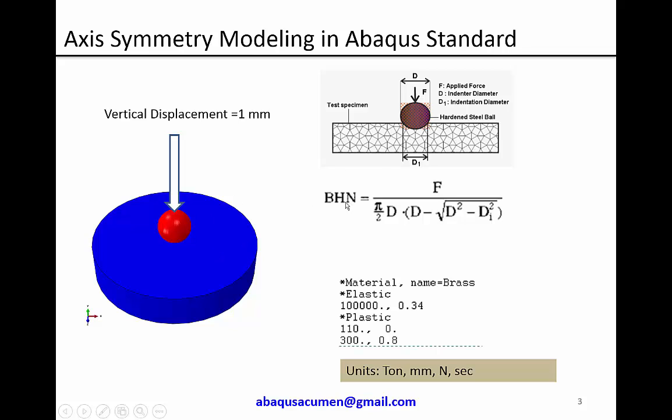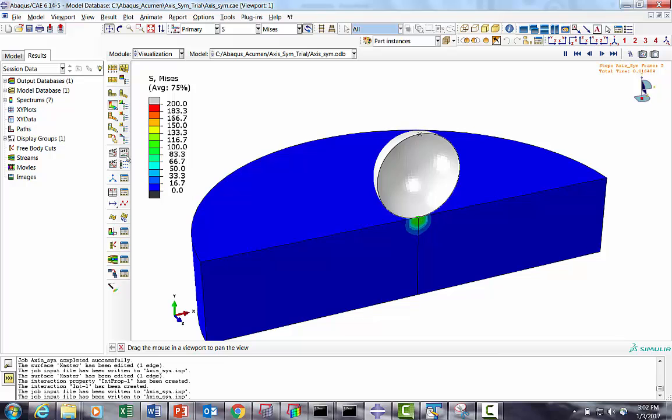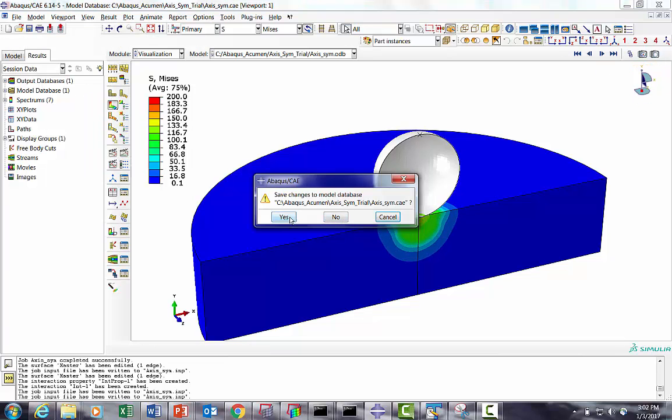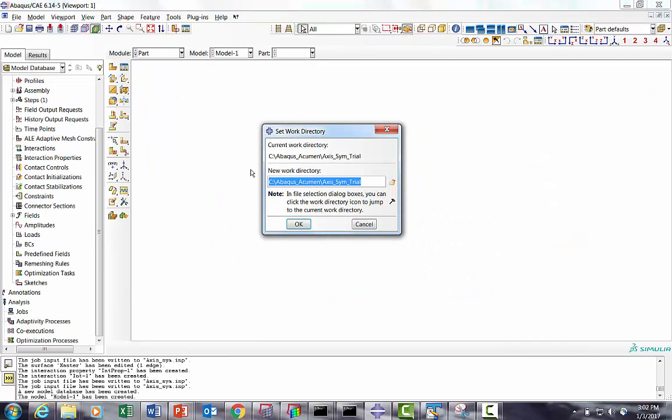And just to touch on the Brinell hardness test, they apply a force, and then they measure the deformed diameter and the original diameter, and calculate the Brinell hardness number. So we are going to do that, so let's quickly start. So I'm going to start. So let me set the directory.